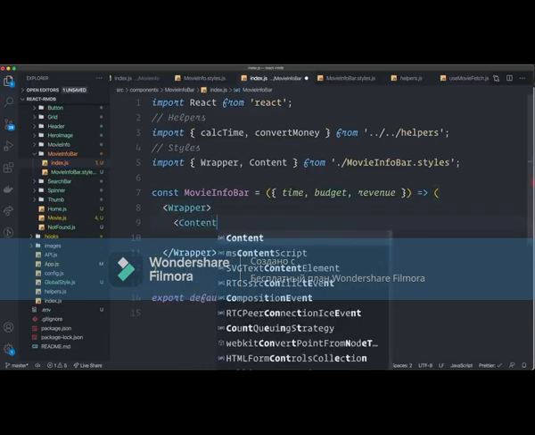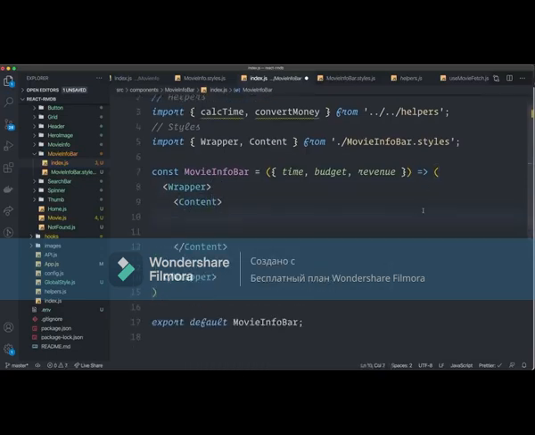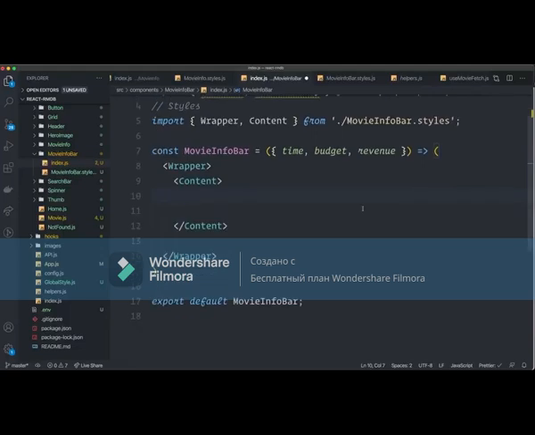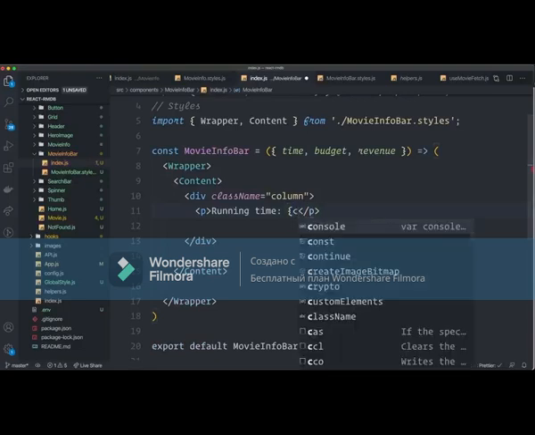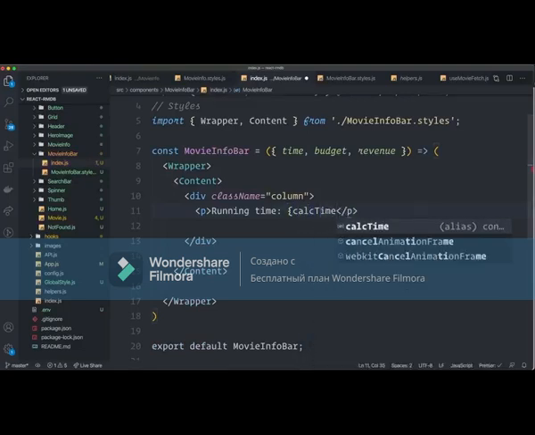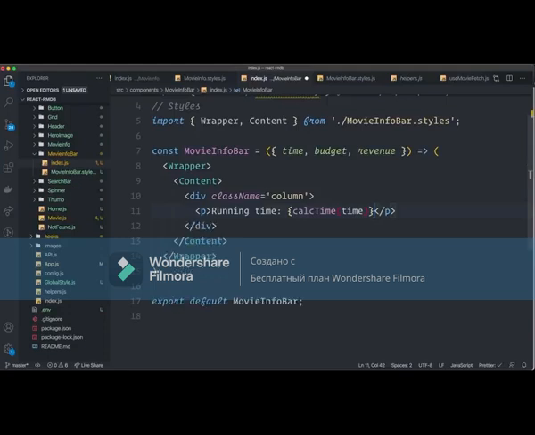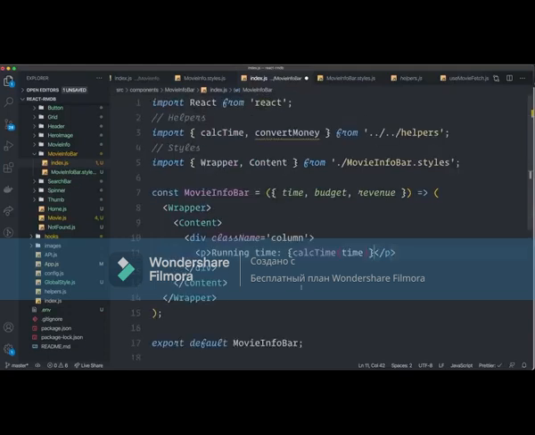Then we have our content. And the first div we're going to have is a div with a class name of column on that one. So we have a p tag and running time colon. Then I have a curly bracket, and we invoke the function that's called calc time that we imported. And we give it the value of time, and we end it with a curly bracket. So that would give us the correct time.